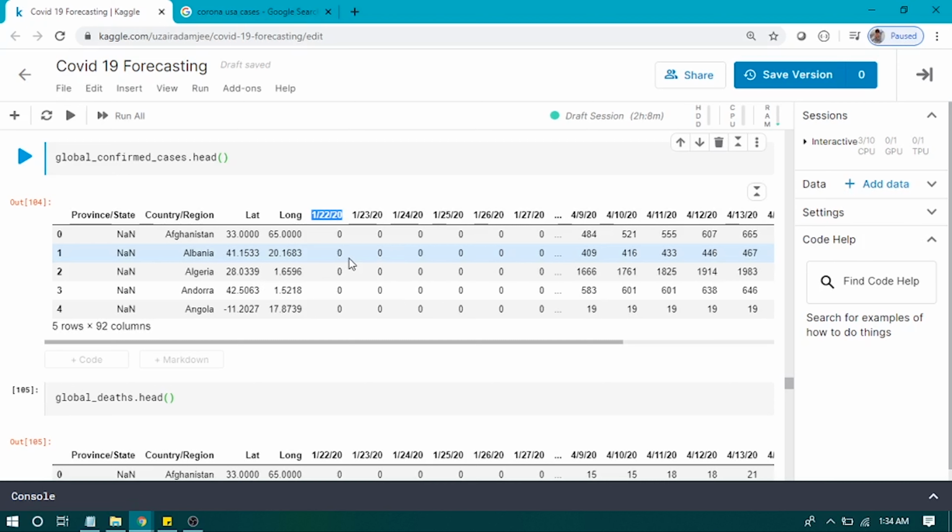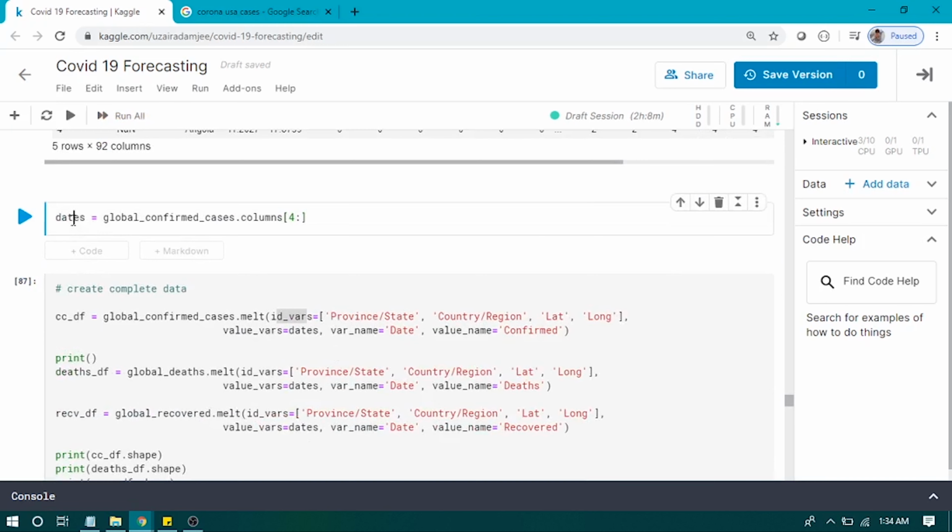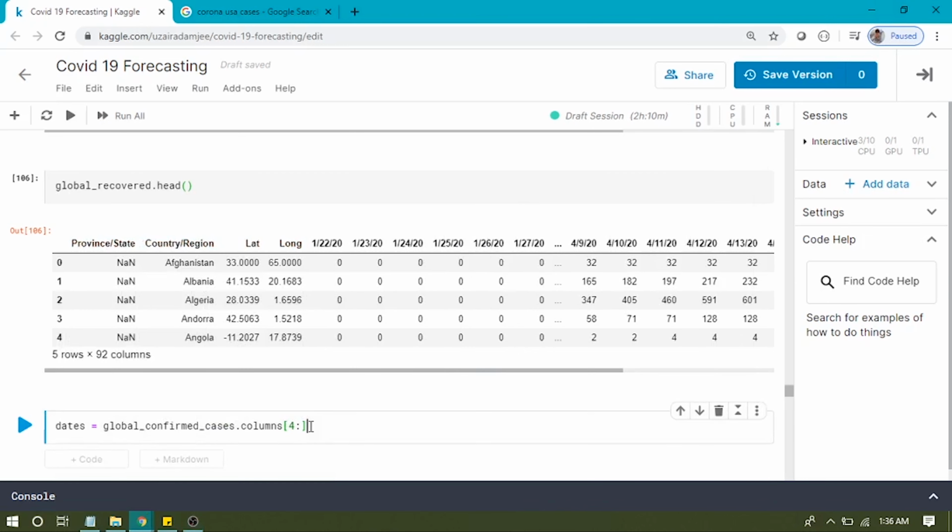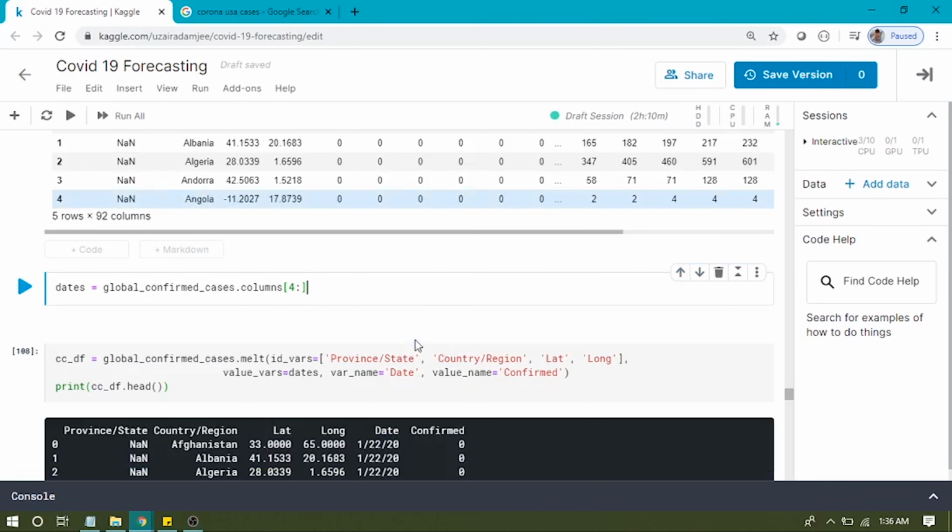So let's apply this first, and for that we will need dates. How many dates are present in these three different data sets? From that we will get our dates. So after getting all the dates which are present in these data sets, we first apply it on the global confirmed cases just to check how it looks.